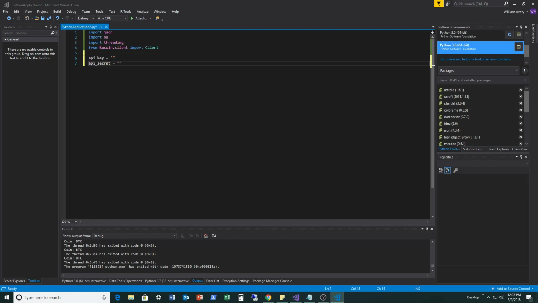And then basically, we're going to use the client import that we just brought in and set up our variable with a client to pull using the API key and API secret. So basically now we can use this variable to access a whole bunch of stuff using KuCoin.